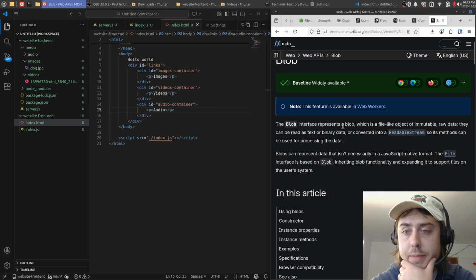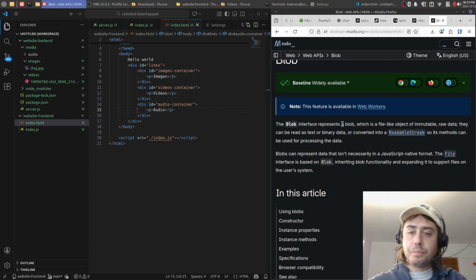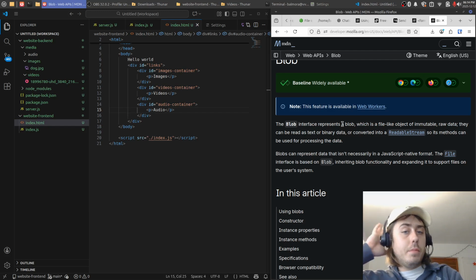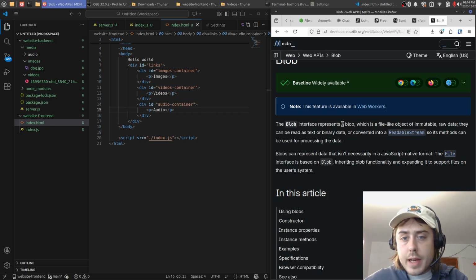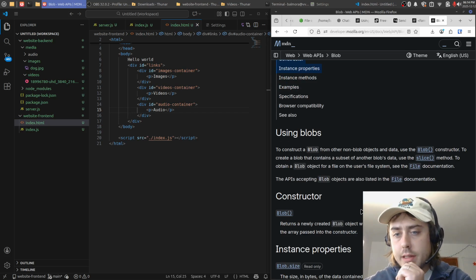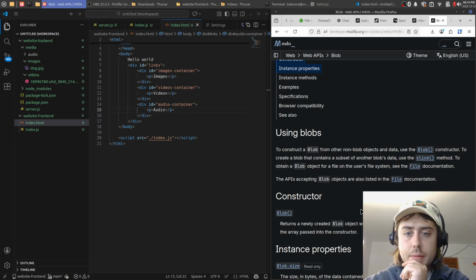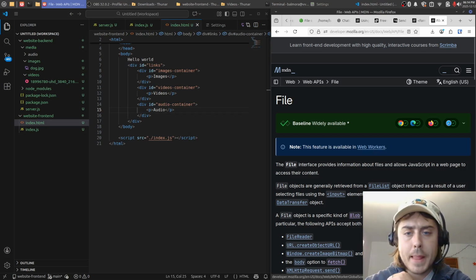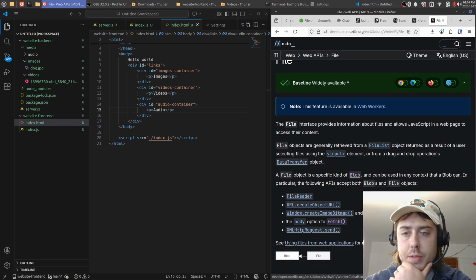Okay, a Blob interface represents a blob, which is a file-like object of immutable raw data. They can be read as text or binary data or converted into a stream. Blobs can represent data that isn't necessarily in a JavaScript-native format. The File interface is based on Blob. To construct a blob from non-blob objects and data, use the Blob constructor. To obtain a Blob object for a file on the user's file system, see the File documentation. We're getting somewhere. I should have just come to MDN right off the bat. The File interface provides information about files and allows JavaScript in a web page to access their content. File objects are generally retrieved from a FileList.